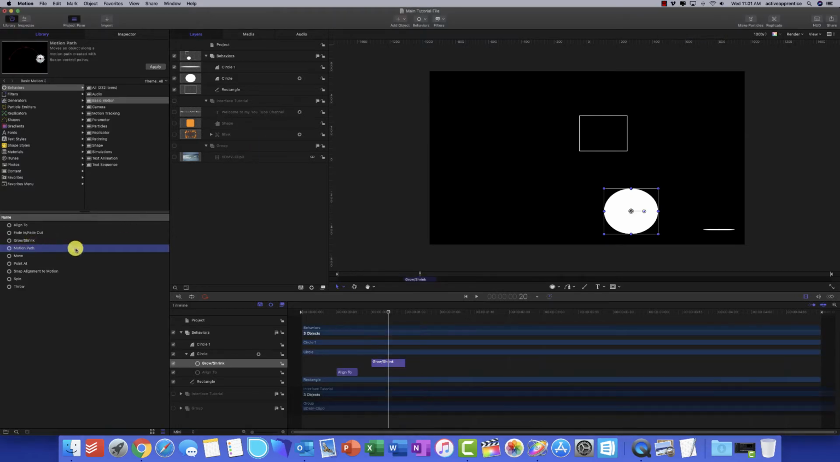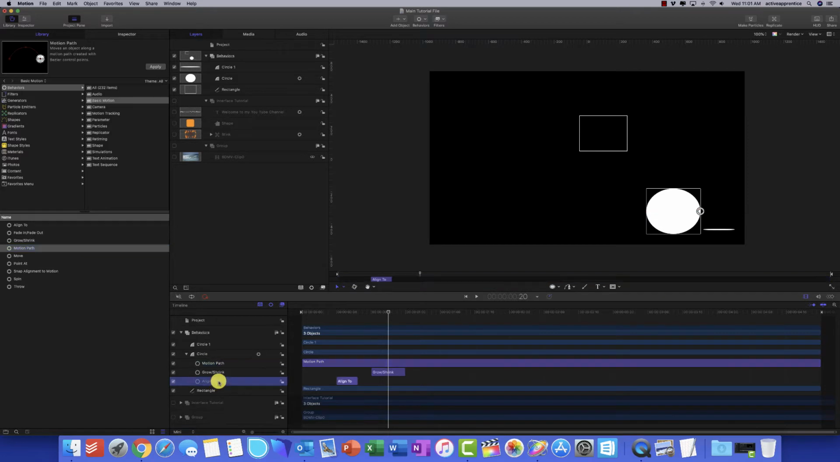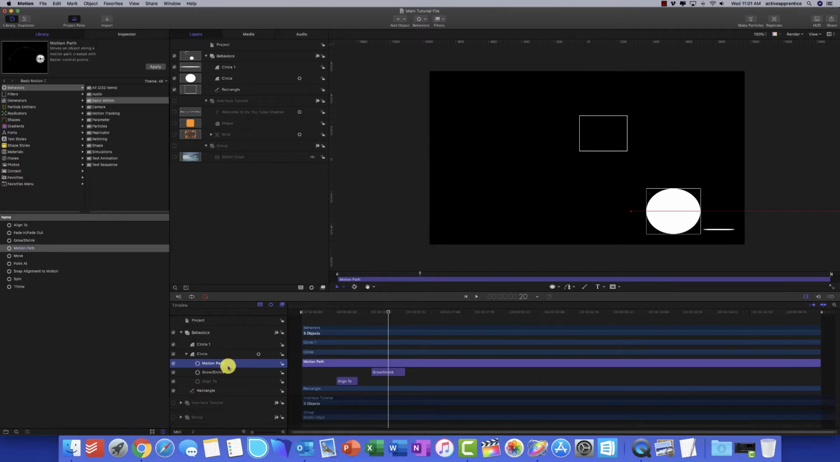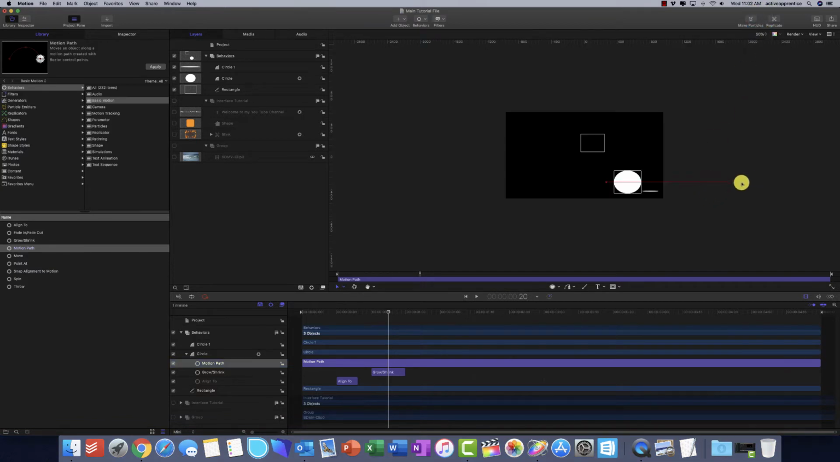So let us have a look at motion path quickly. Similar arrangement, simply click on your motion path, grab it to your circle, and as you can see, our first one was align 2, our grow shrink one was next, and now we've got a motion path. If you're ever in the situation where you see your red line extends past the screen here, simply go to your fit, your percentage here, and hit the 50%, and it'll bring it down to you. Then you can select it and move it to your heart's content.